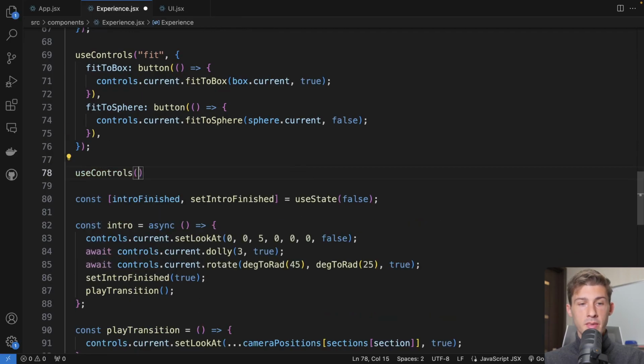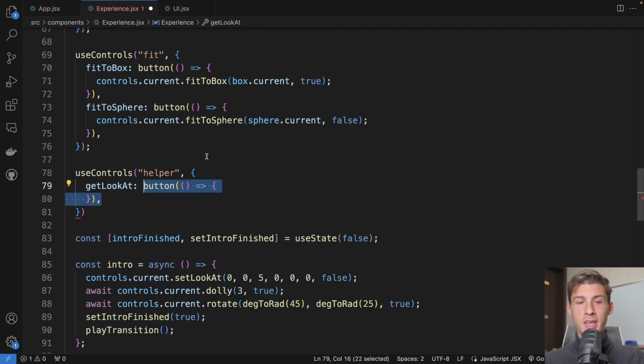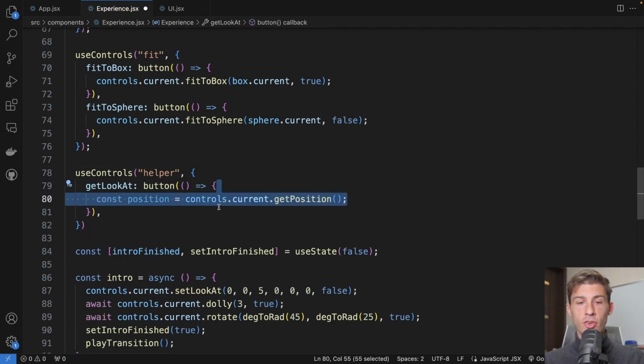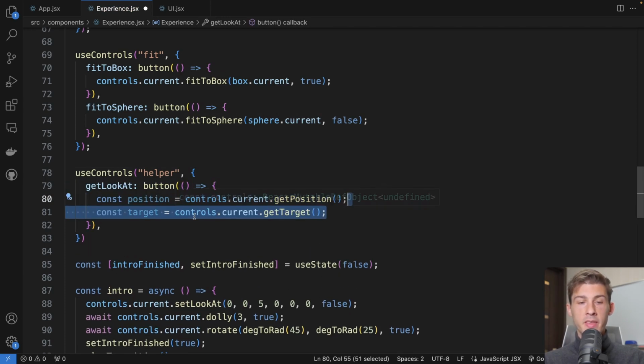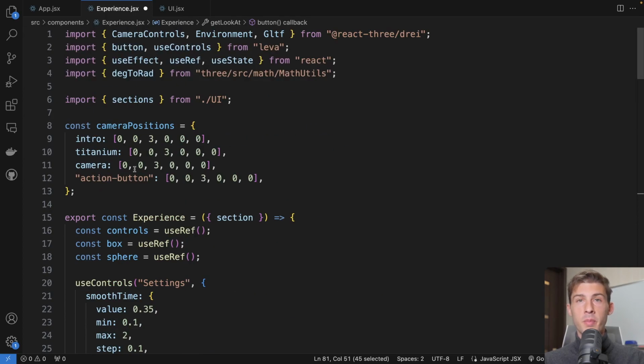We'll name it helper. Inside, we'll create a button named getLookAt. So we'll get the position of the controls, we'll get the target where it's looking at, and then we'll log the position and the target. So we will just have to copy those values inside our camera positions.